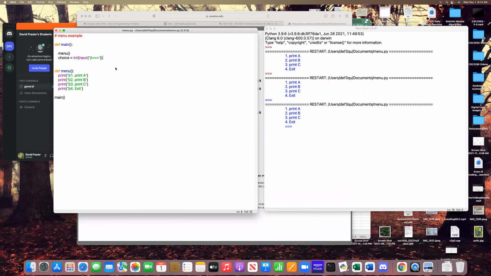Once you have the choice, you're going to go to a while loop here, and you're going to say while choice is not equal. Well, let's see. If they enter a 4 or above, let's say. So we're going to say, well, choice is less than 4, should work. So we now know that choice is either a 1, 2, or 3. So we can do if choice is equal to 1, we're going to print A. Then we're going to call the menu again.